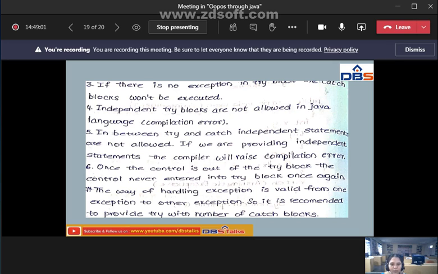Next, fourth one: independent try blocks are not allowed in the Java language. It will give compilation errors. The try block must always be followed by either a catch block or a finally block. In between try and catch, independent statements are not allowed. If we provide independent statements, the control never enters the try block.